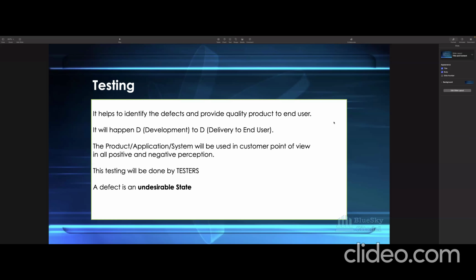The next one is that the product, application or system will be used from the customer's point of view, in all positive and negative perception. All right. For instance, when you go to where you had to enter your card details, you put in your right card details: the expiry date, the CVC digits and all of that. What happens if you put in wrong card details, a wrong date, and you are still able to pay with that? Where would the money be deducted to go to the business? So testers have to test this negative perception and positive perception. If I click this, I'm expecting this. What if I click this and it does that? So with testing, you test both the positive and the negative perception of it.